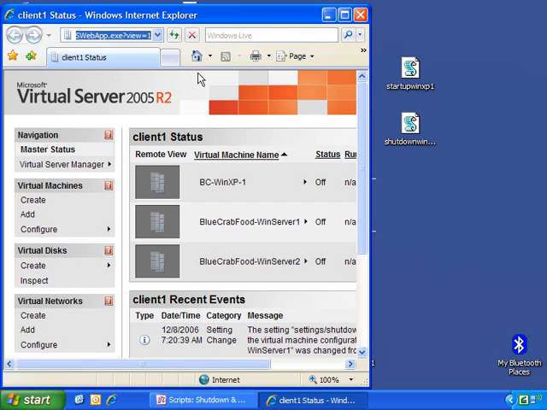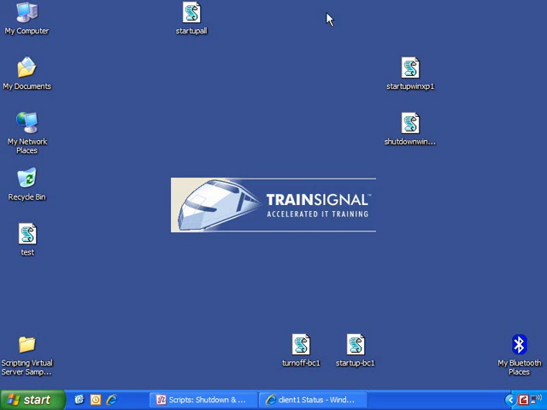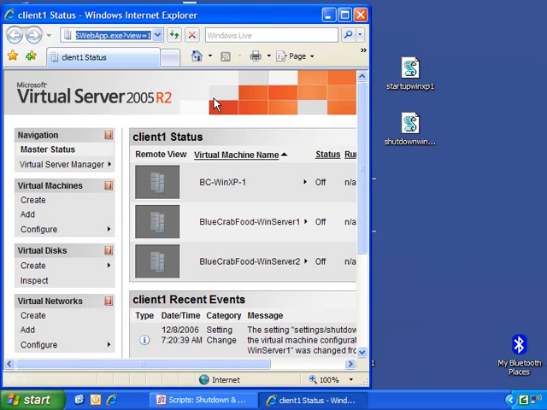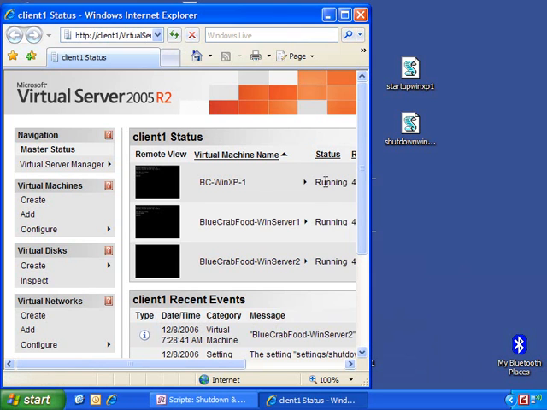If I go to client 1 status, okay, notice that they're all off right now. So I'm going to run the startup all, and let's go back here and refresh, and all 3 virtual machines are running. Very cool stuff. If you go to the log here, you should see that they were all started.